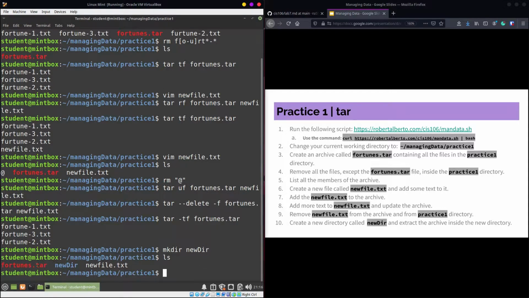Now, there are a couple of approaches you can take. You can move the archive to newdir and then extract it over there, or if you look at the man page, you could actually use an option of the tar command that allows you to extract archives in a different directory other than your present working directory.